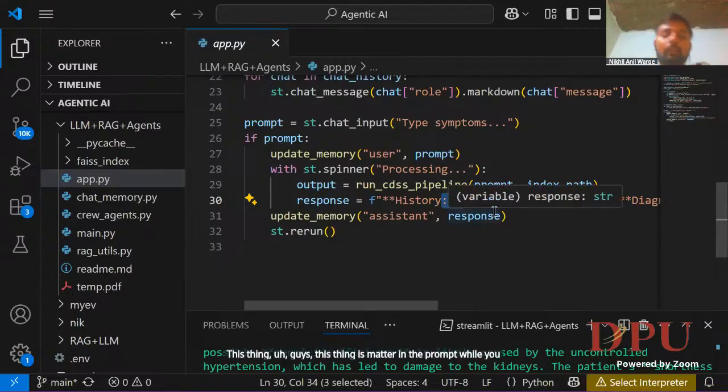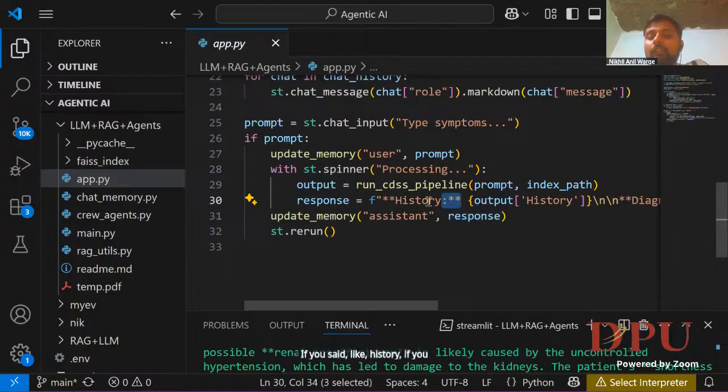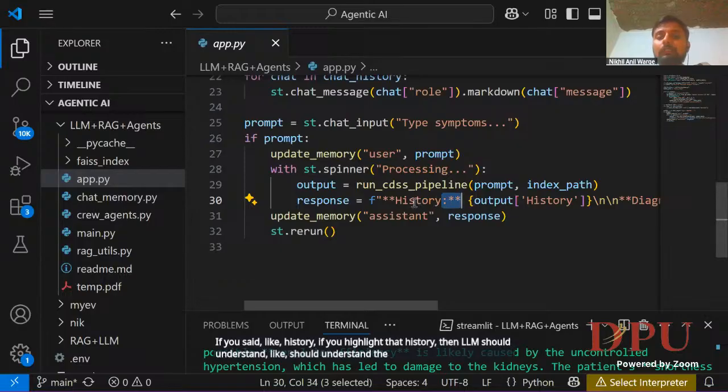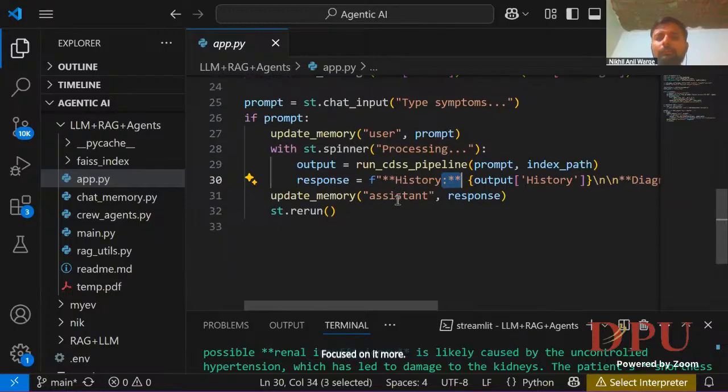While you are writing any prompt, if you say something like history and highlight that history, then the LLM should understand that the history part is highlighted, so it has to focus on it more. This is very useful while writing any prompt.